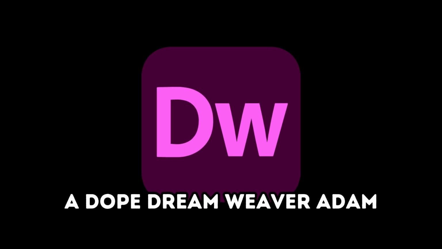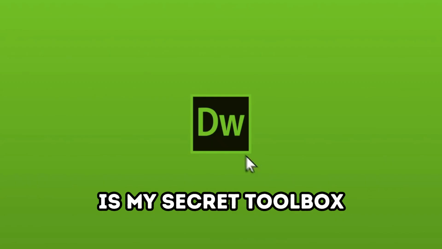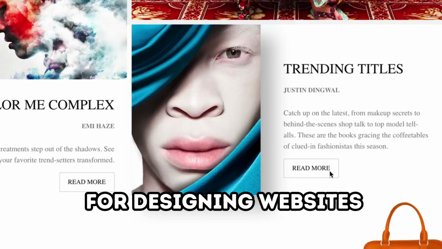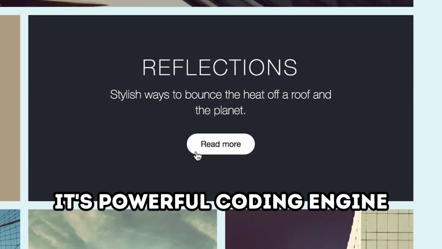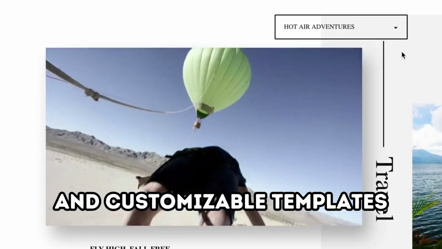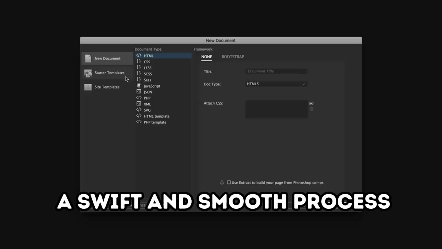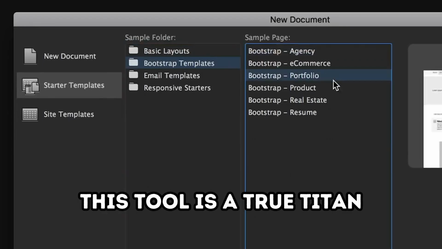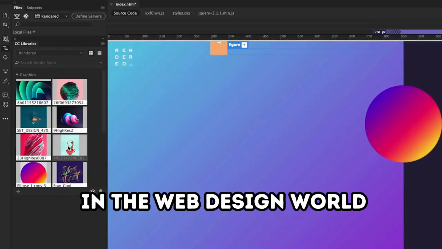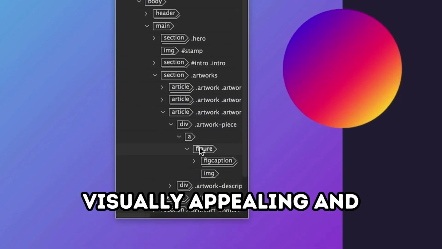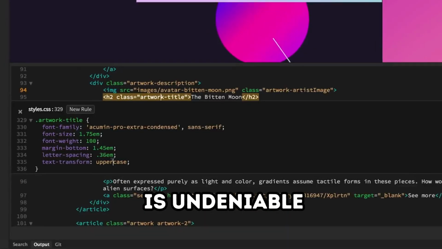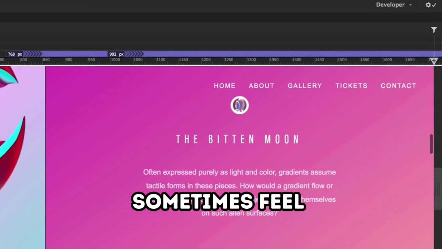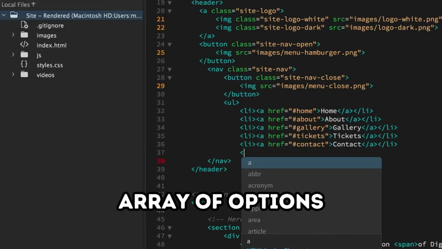Adobe Dreamweaver. Adobe Dreamweaver is my secret toolbox for designing websites that not only function superbly but also look spectacular. Its powerful coding engine and customizable templates make launching websites a swift and smooth process. This tool is a true titan in the web design world, bringing to life visually appealing and functional sites with ease. While its prowess is undeniable, Dreamweaver can sometimes feel overwhelming due to its vast array of options.